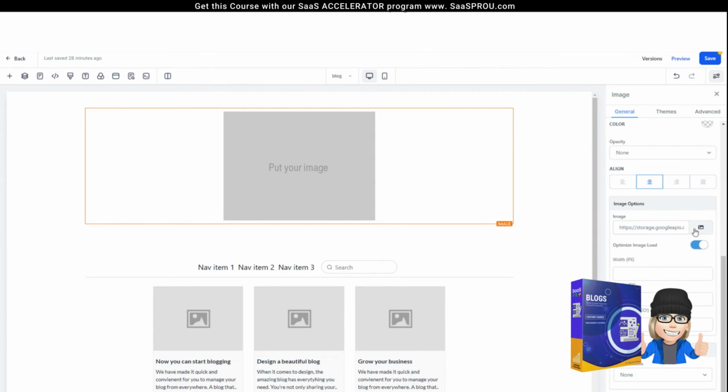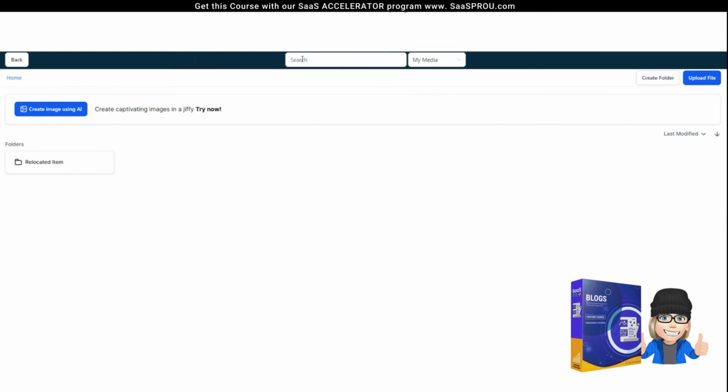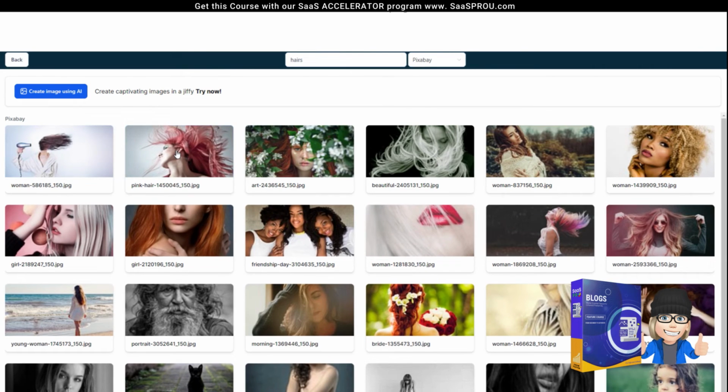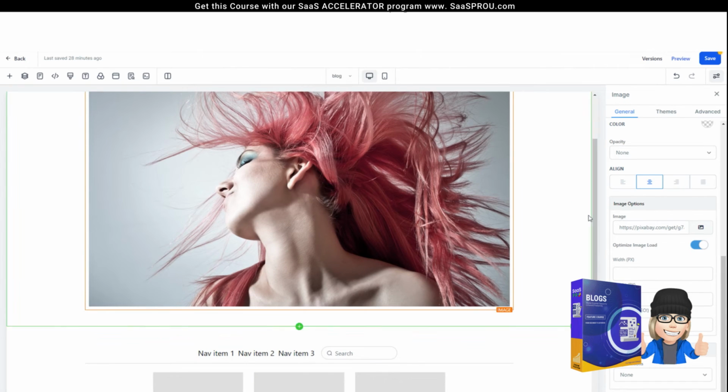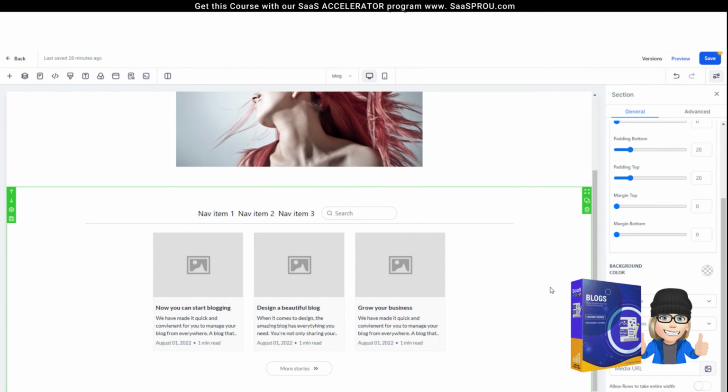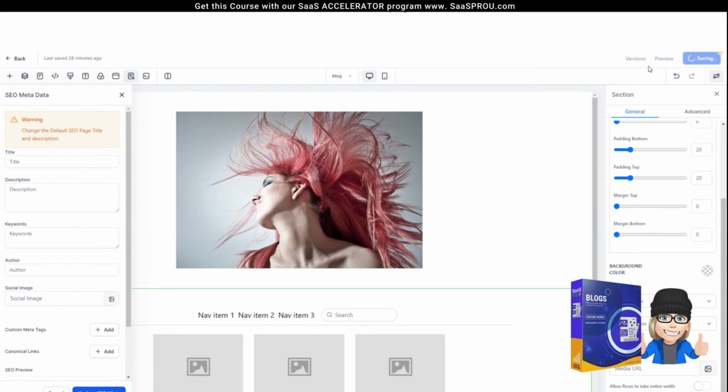I'm going to go down here and I'm going to select an image. You can upload your image from the library or create one using AI. I'm just going to upload one from the library. Let's go into Pixabay. This one looks fun, so I think that'll get some attention right there. And if I want to, I can organize the width, make it smaller, make it bigger, and there's my page of my blog. Let's go ahead and I'm going to hit save.